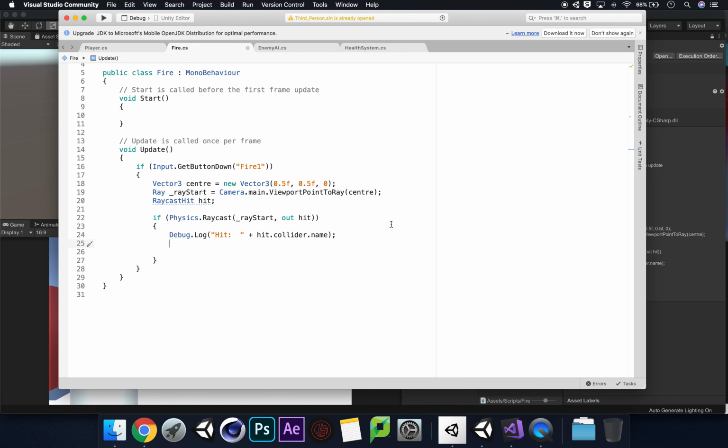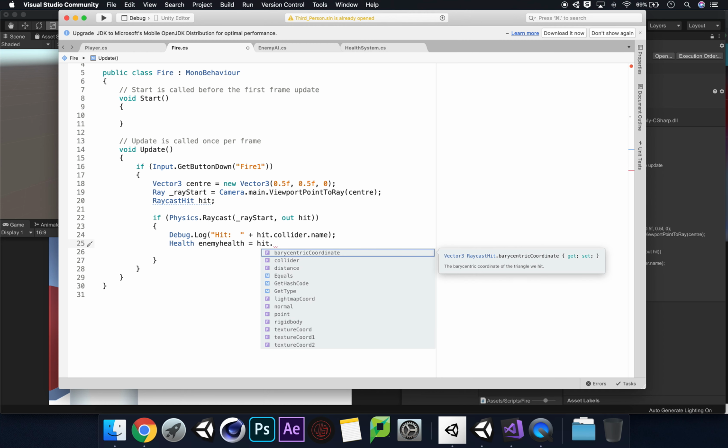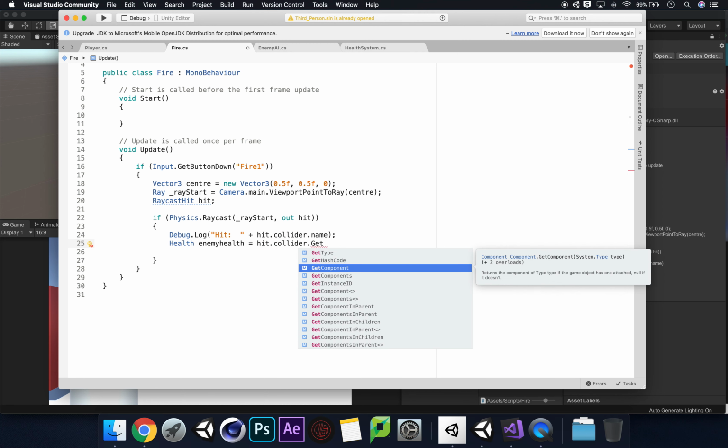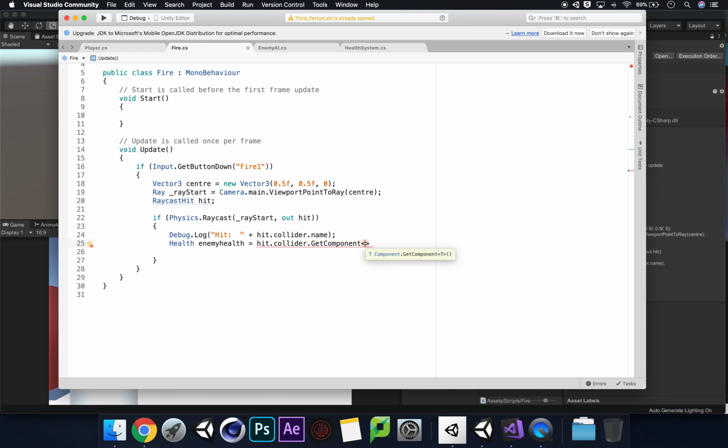So if we say, let's refer to our health and call this enemy health. Well, actually, is it going to be enemy health? Let's keep it that for now and then we can see where we're going to go with it. Equals hit dot collider, just like before, dot get component, and that component is obviously going to be our health component. There it is. Got those brackets and semicolon in there. Lovely.